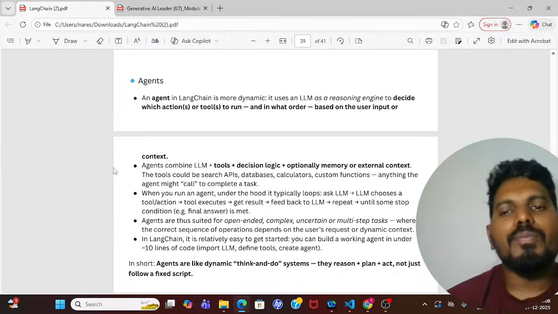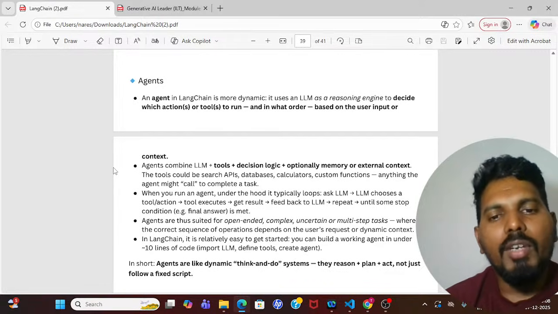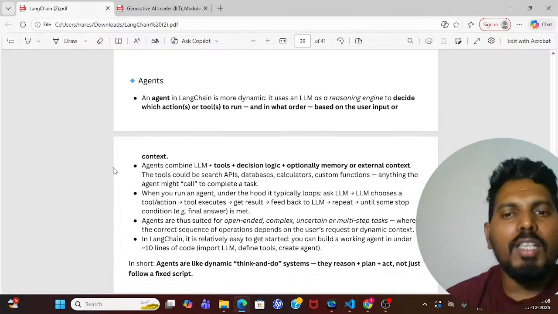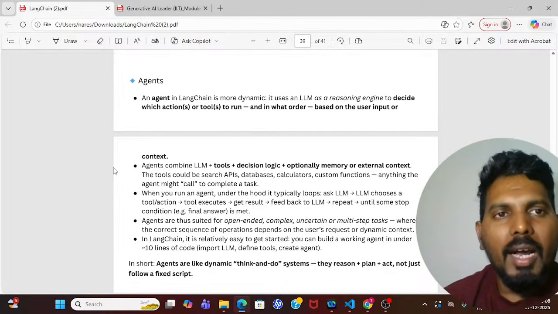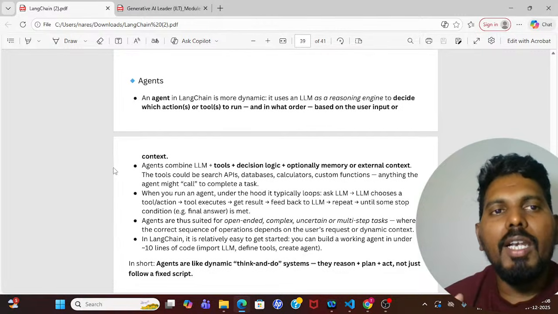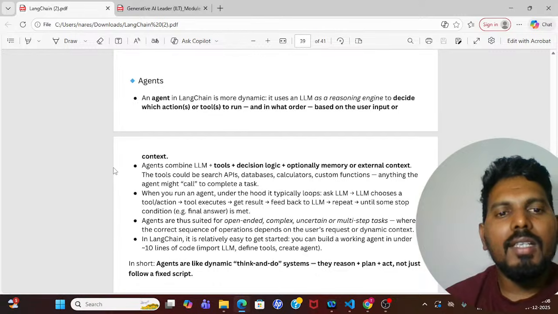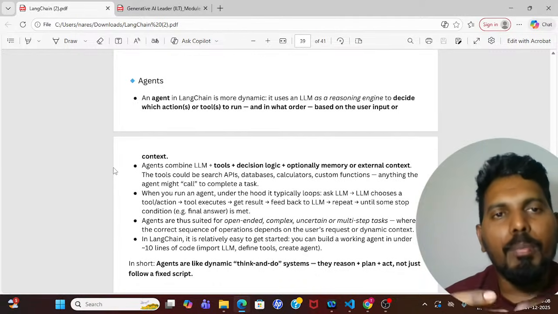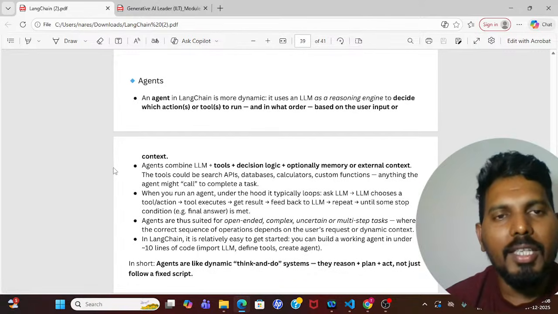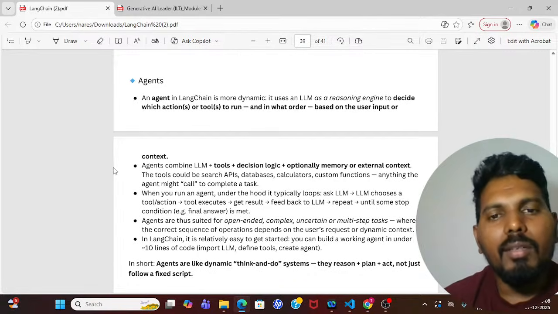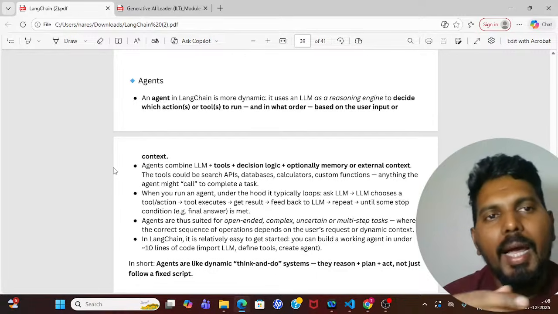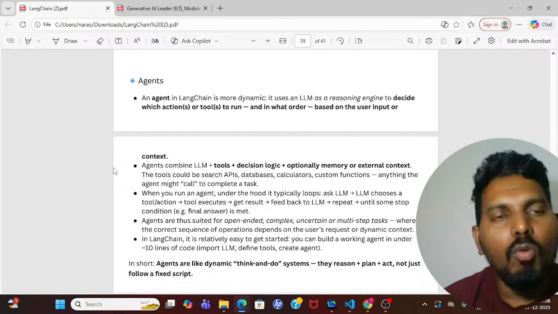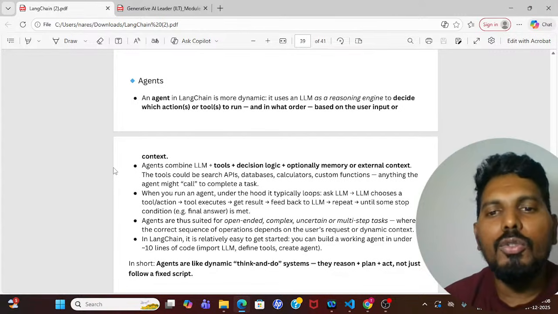When you run an agent, it will run a set of actions in a loop. First, the user query reaches the LLM, and the LLM thinks about the user query and also sees what tools are available to it. Once it thinks and makes a proper plan of what to execute first and what next, it will say this tool to be executed first, this tool second, this tool third. It will plan and make a blueprint of what to do to achieve a particular user query.